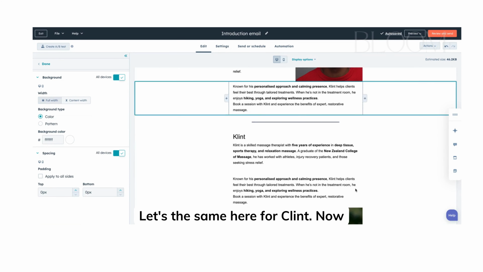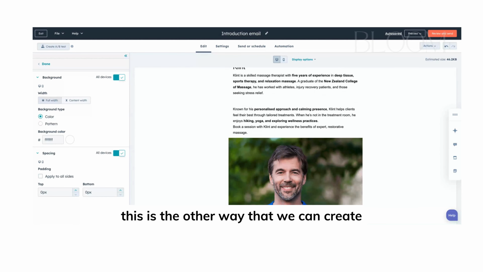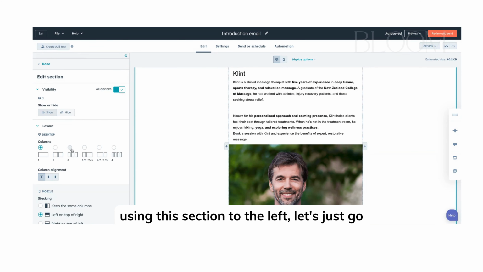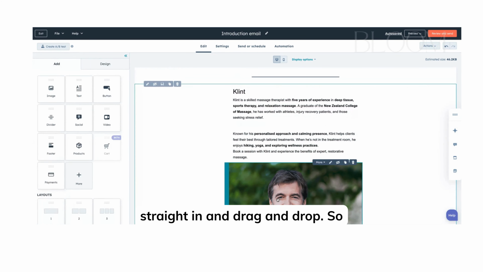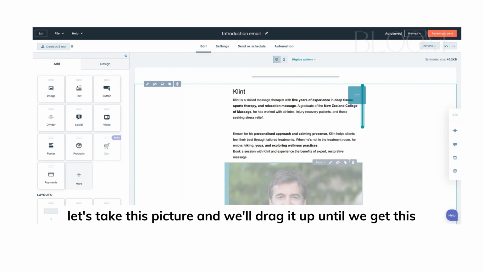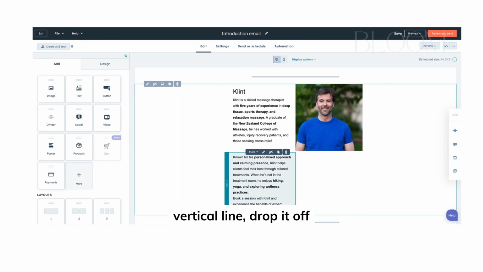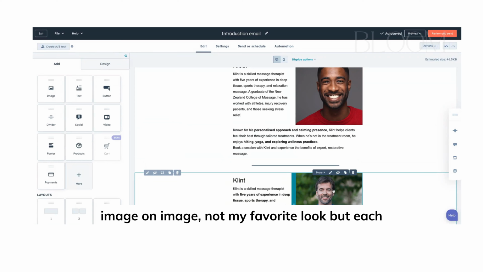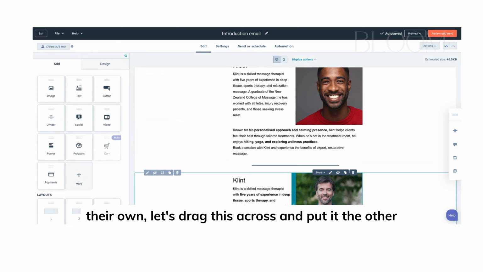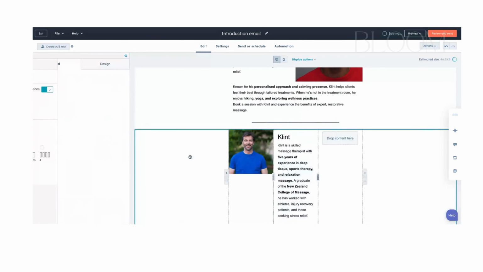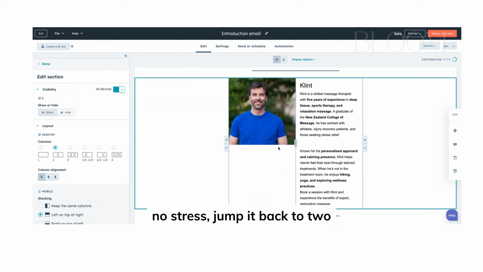Let's do the same here for Clint. Now, this is the other way that we can create columns. So instead of clicking on the outside here and using this section to the left, let's just go straight in and drag and drop. So let's take this picture and we'll drag it up until we get this vertical line, drop it off, and now again we're balanced. Now this here, image on image, not my favorite look, but each their own. Let's drag this across and put it on the other side. Stuck with 3 columns, no stress, jump it back to 2.